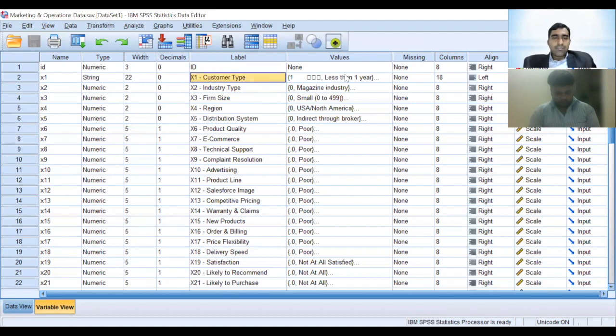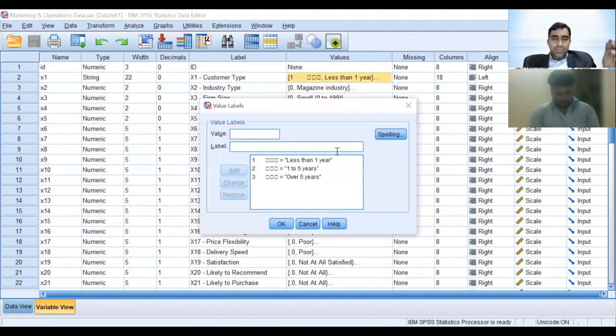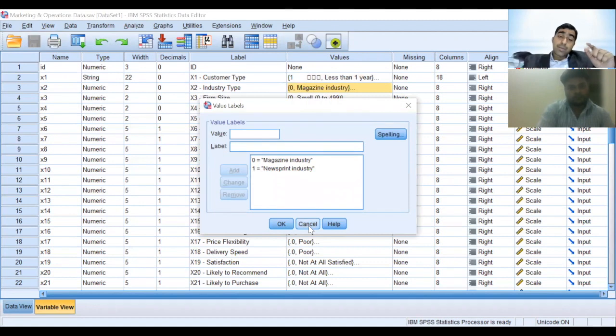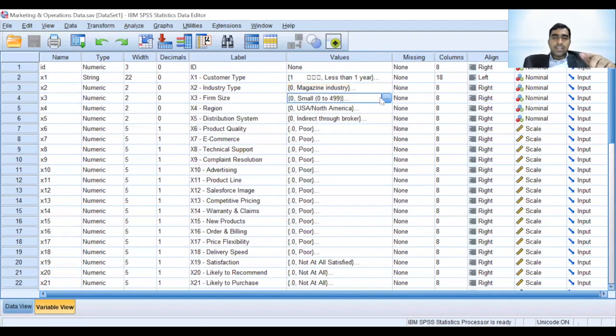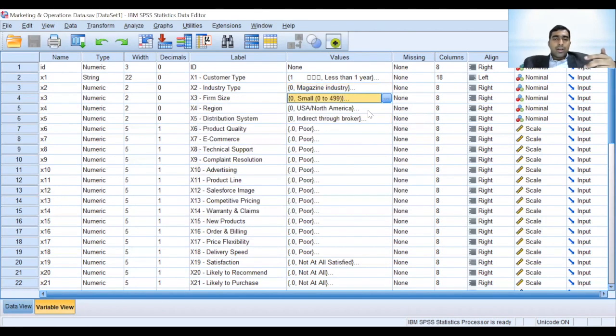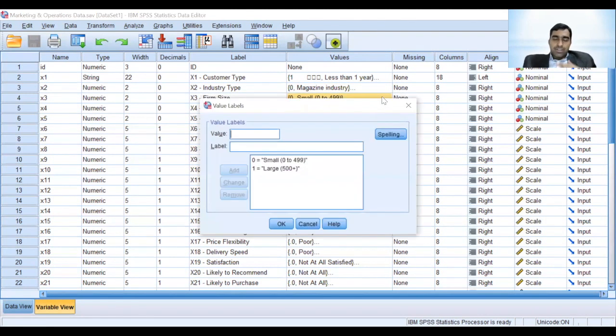So one variable is customer type. So customer type has been classified like this: one if they are less than 1 year, two if they are 1 to 5 years, three if they are over 5 years. Then the industry type, magazine and newspaper industry type of the customer, to which industry they belong. Then similarly, firm size, whether the firm size is small or large. This is based on number of employees. So if it is less than 500, it is small. If it is more than 500, it is large.